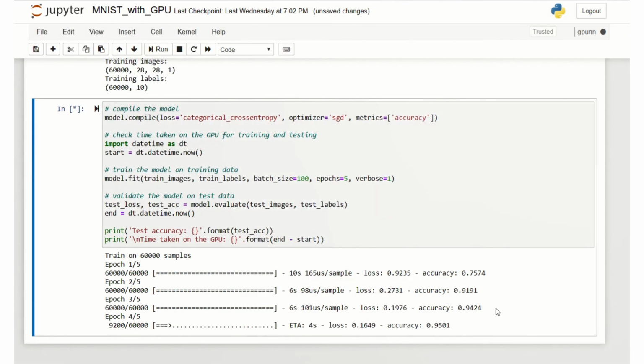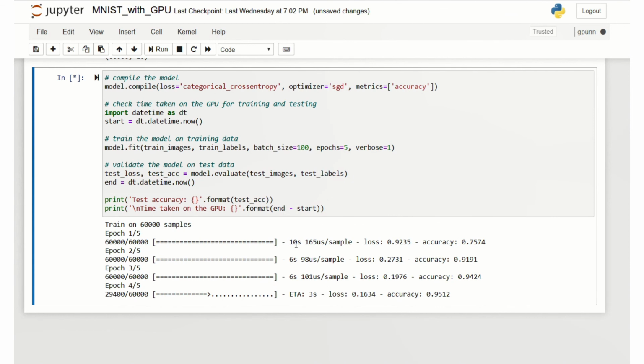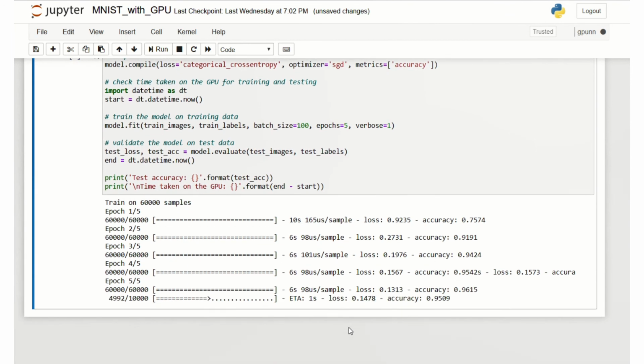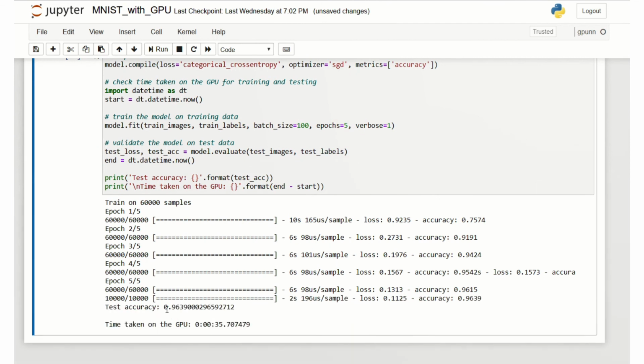And look at the times. I mean, first epoch in 10 seconds, second in 6, third in 6, and the accuracy is almost 96 already. And I'm now testing, and I have an accuracy of 96.39 in 35 seconds. It's almost the same accuracy in much, much, much less time.